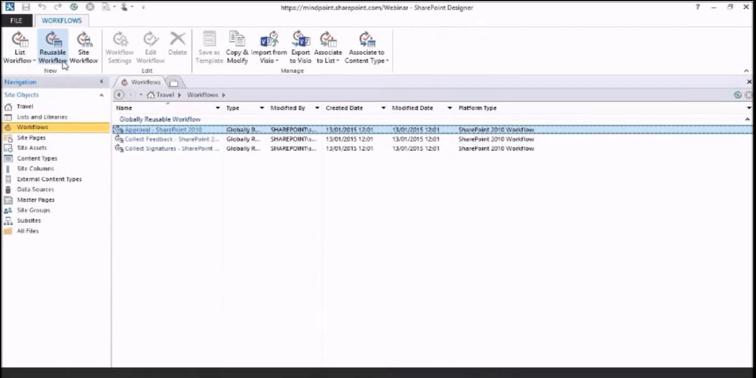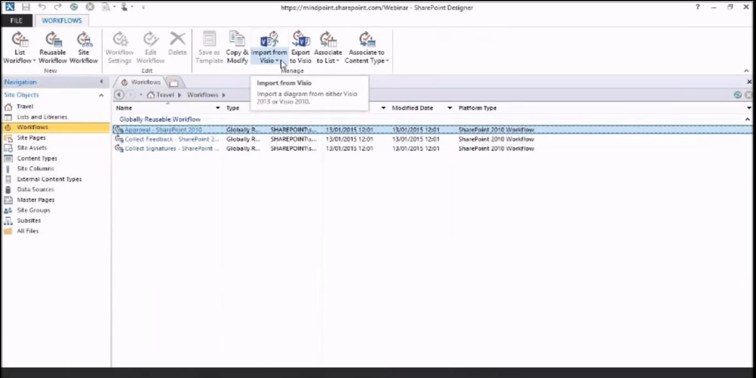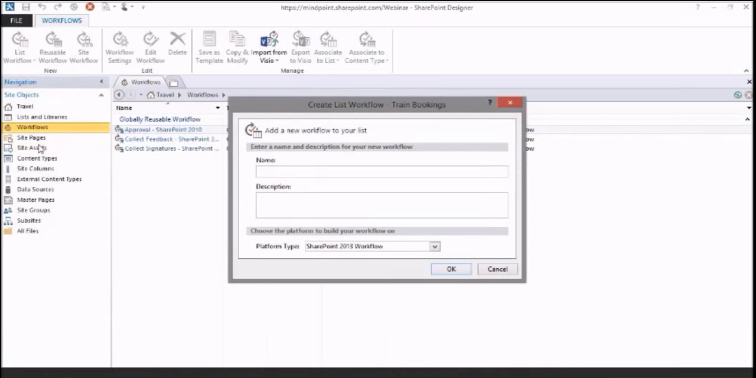But here I've got list workflows, reusable workflows, site workflow, all different kinds of workflows I can create. I can also import a flowchart from Visio, export to Visio, and do some of the more advanced things around workflow. But for today, we're going to stick with the rule-based system. And I'm going to select list workflow and select the list train bookings. That one we saw earlier. When it says the word list, we can use the word library as well, or form library.